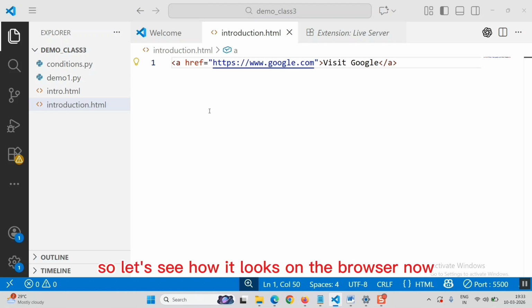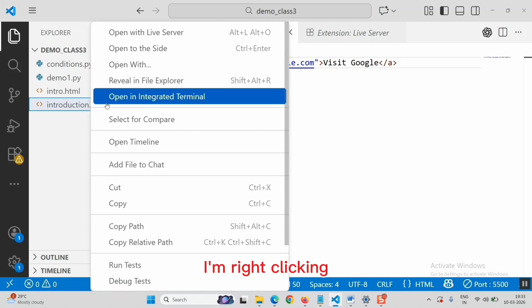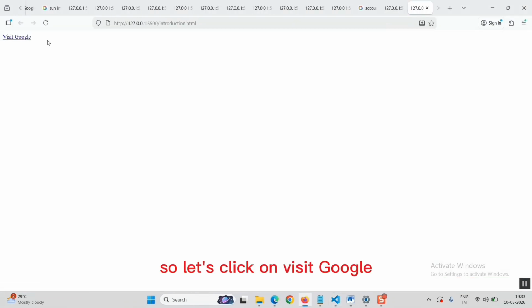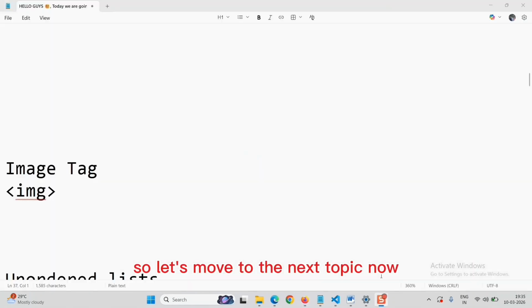So let's see how it looks in the browser now. I'm right clicking and selecting open with live server. So let's click on Visit Google now. As you see, it redirects to Google. So let's move to the next topic now.